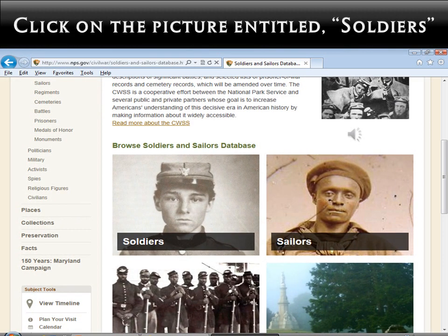Since I'm looking up information on my great-great-great-grandfather who supposedly served in the Army during the Civil War, I'm going to look particularly at the soldiers section of the database. I wish I could present all the categories in depth, but due to time constraints, I can just focus on one, and that will be the soldiers section.